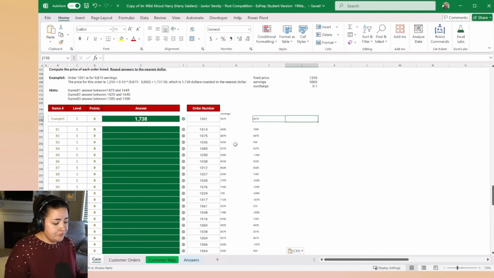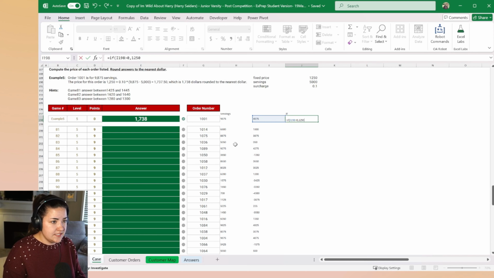And then if we're going to do an if statement, if this is over 0, then we're going to do $12.50 plus this times 0.10 cents. If not, we're just going to charge the $12.50.